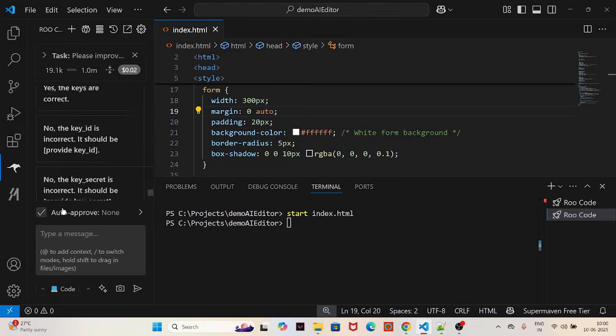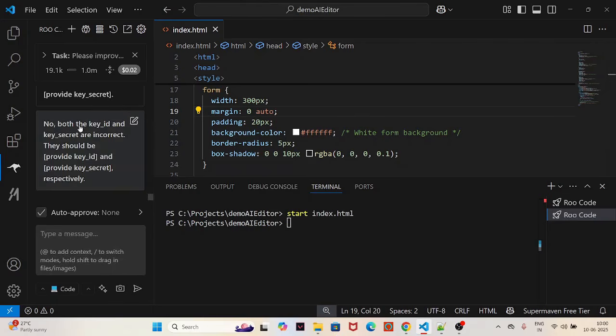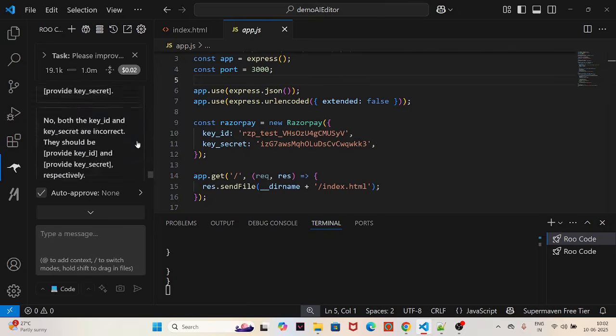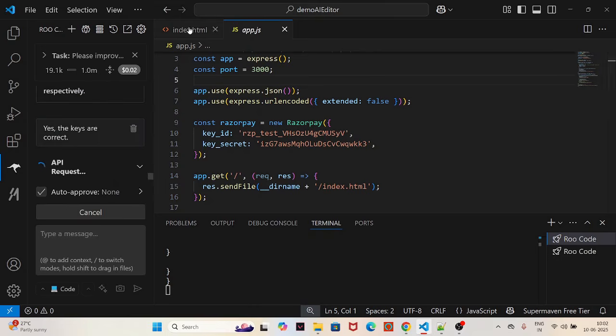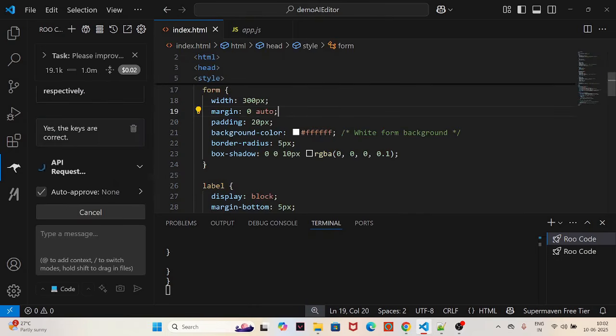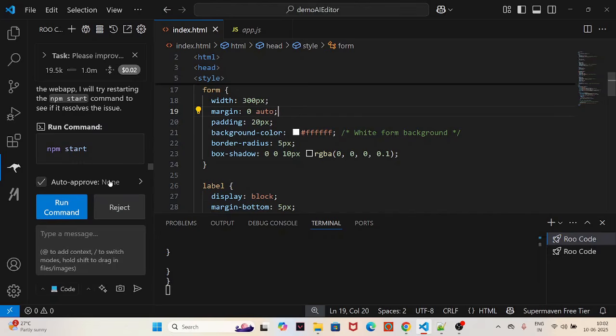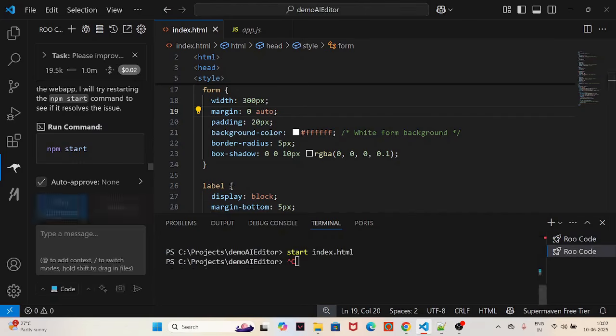Okay, so it looks like it is showing some problem with the key ID and the secret, and it's saying that it's incorrect, but that's not the case. So I say that it is correct, and let's try it one more time. I'm asking it to run the command npm start, proceed.